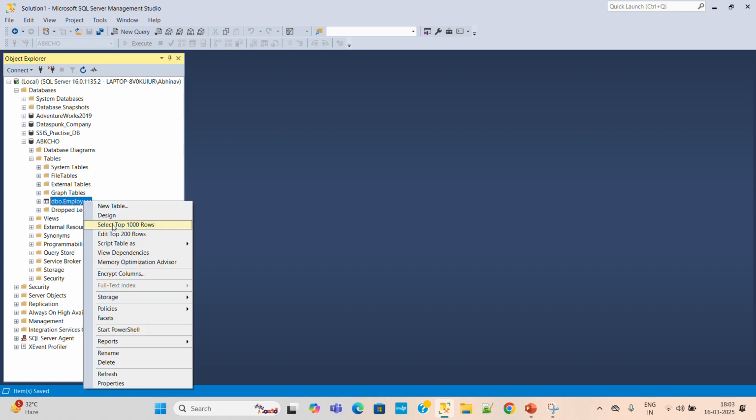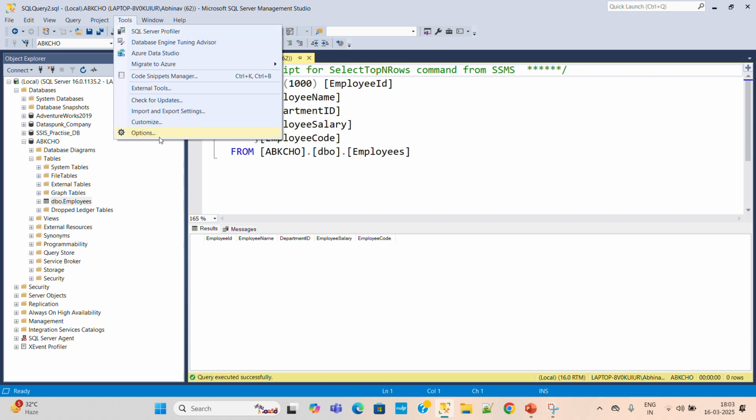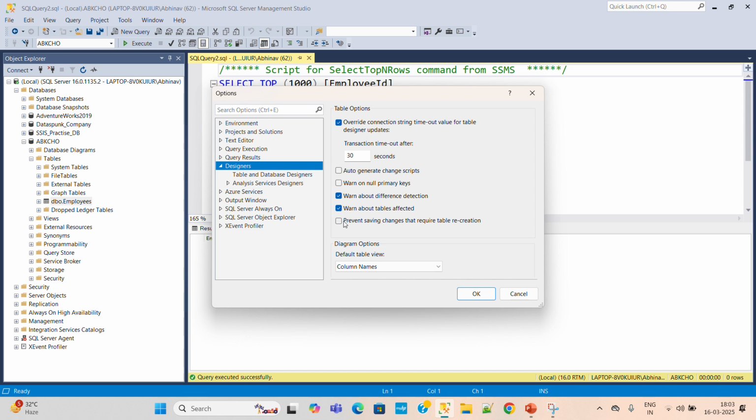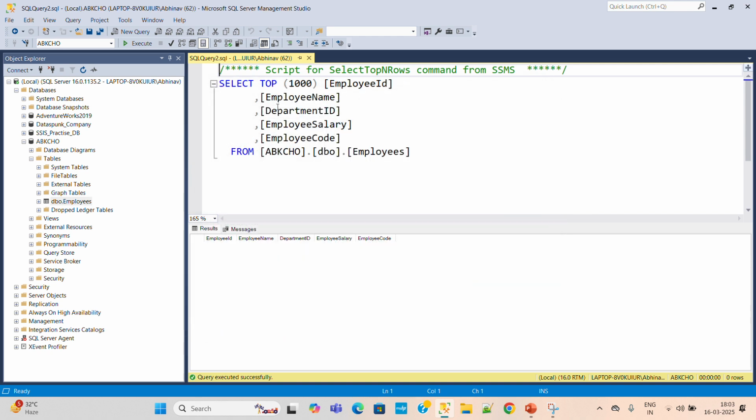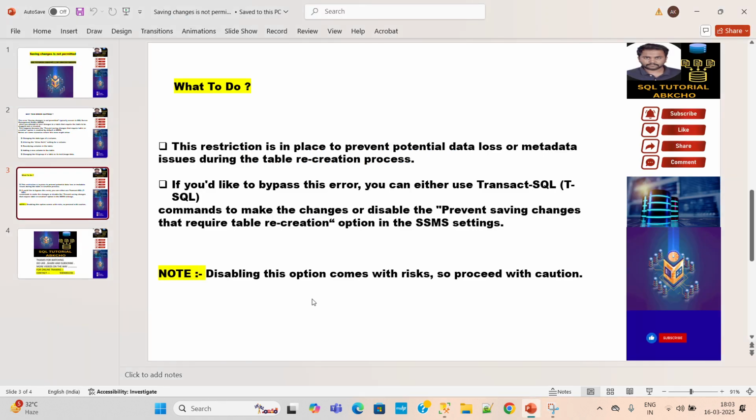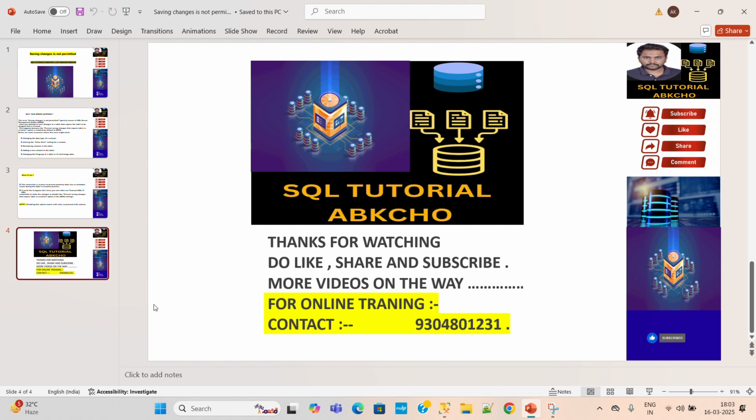So these two things you need to do. Either you can go to tools, then options, then designer, and uncheck this particular prevent saving changes that require table recreation option, or you can directly query the change that you want to do. But be cautious on disabling that option, because it may increase the risk of data loss or metadata changes. In projects, if you go into companies, basically the administrator will handle these parts. So you might not have that option, so you can use Transact-SQL commands to do the changes as per your requirement, or you can connect to the administrator and tell them to do the required changes.